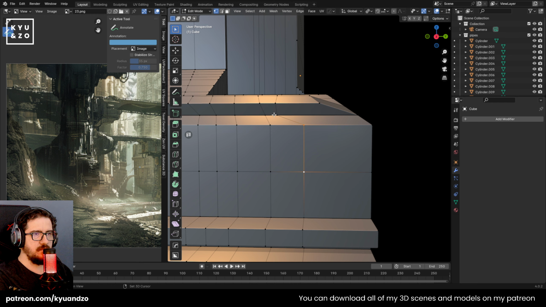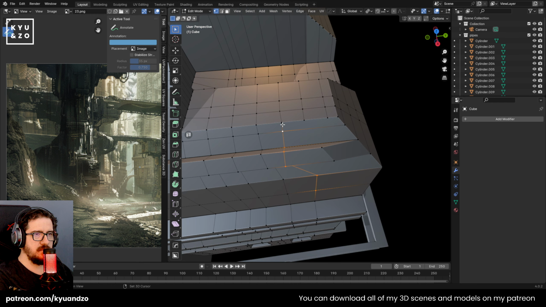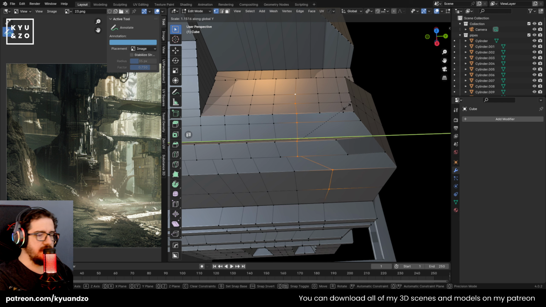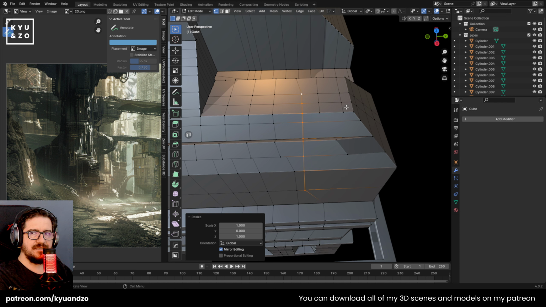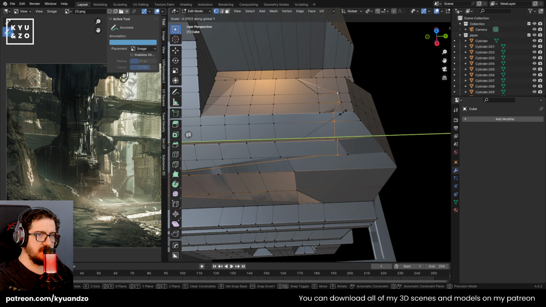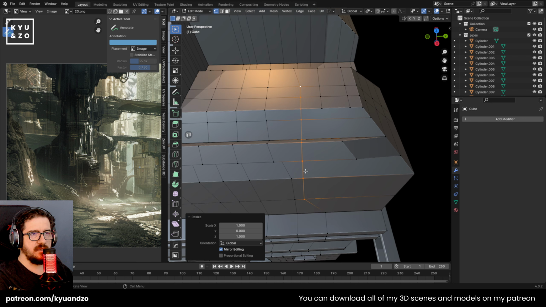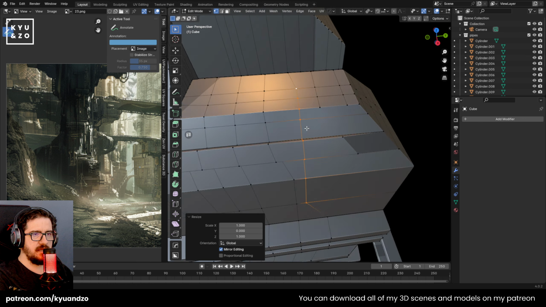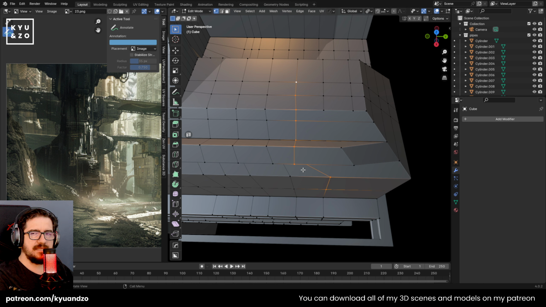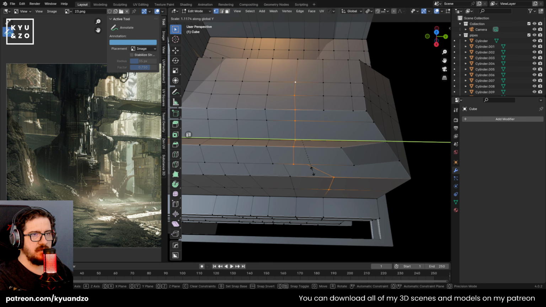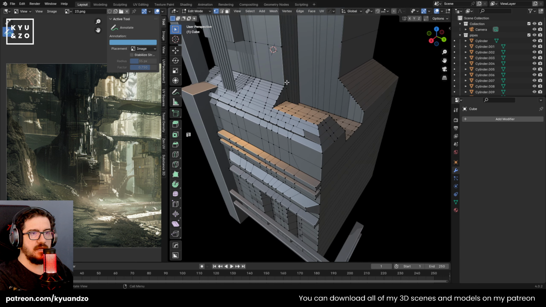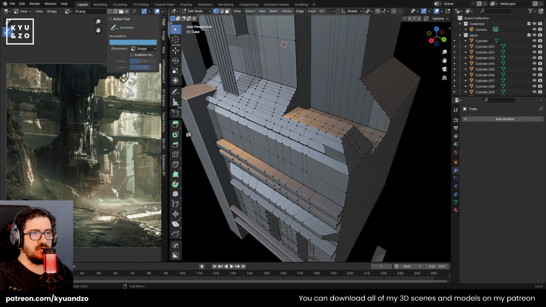Let's try a longer alignment here. Let's see what's gonna happen. S, Y, 0. 0 actually aligns it in the middle of the vertices. Okay, so if you check it, it's a straight line here. So that's how you fix your small problems and make your model look cleaner and more correct.